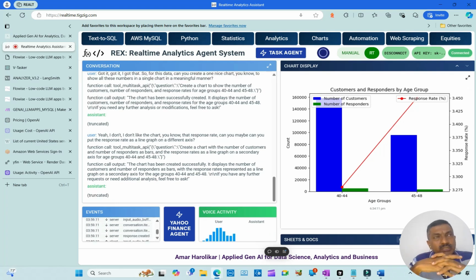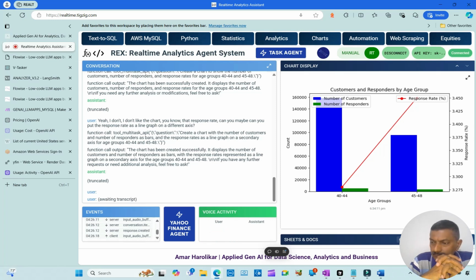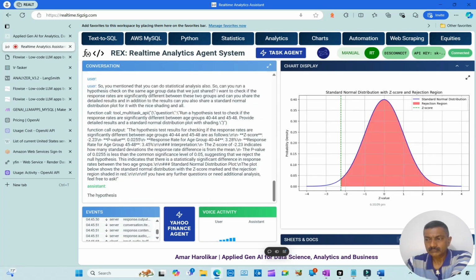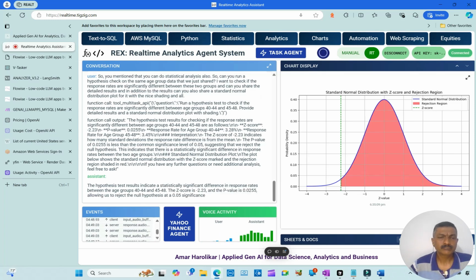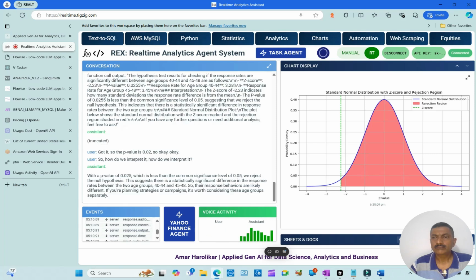So you mentioned that you can do statistical analysis also. So can you run a hypothesis check on this same age group data that we just shared? I want to check if the response rates are significantly different between these two groups. And can you share the detailed results? And in addition to the results, can you also share the standard normal distribution plot for it with the nice shading and all? The hypothesis test results indicate a statistically significant difference in response rates between the age groups 40 to 44 and 45 to 48, so the p-value is 0.02. So, okay.